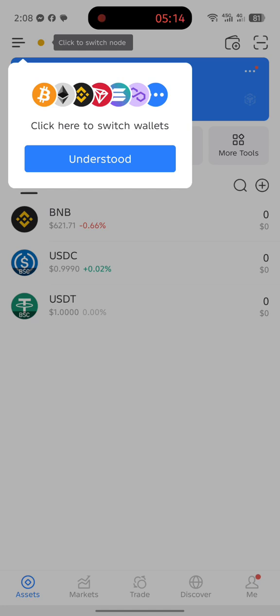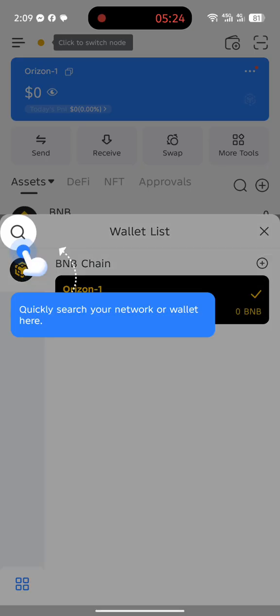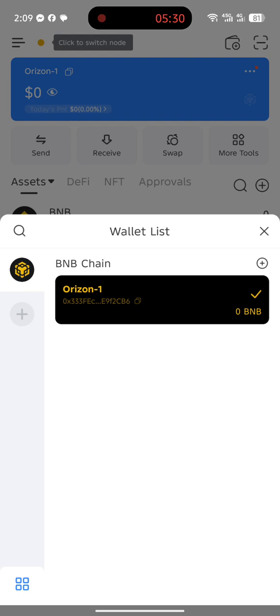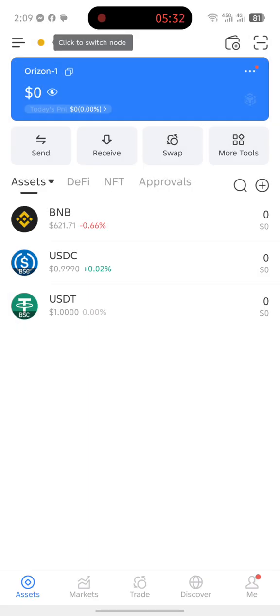So I can click here to switch into other wallets. Okay, that is, click on the menu on the top left. I say I understand. You can search for a network or wallet here. I say I understand. Okay, all right, so I have one wallet now and I'm ready to get started.